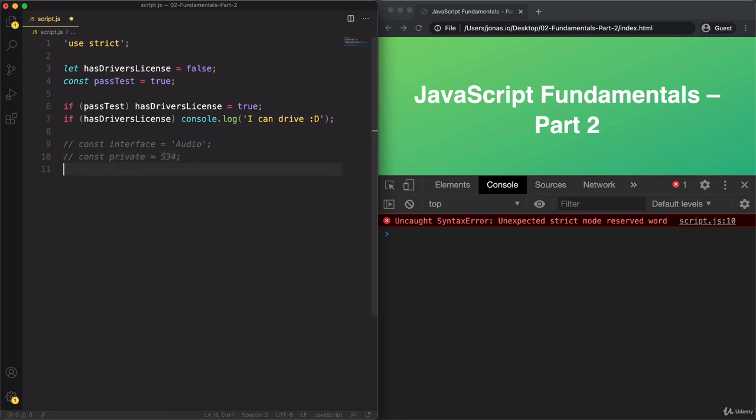It's the same logic as this one. So we cannot call a variable if, right? And that's because there is already an if statement. So here we get unexpected token if. And so that's like the rules that I explained to you in the beginning about naming variables. Okay? All right.